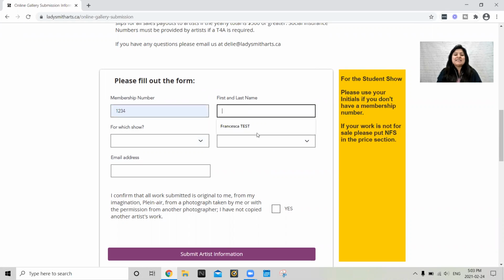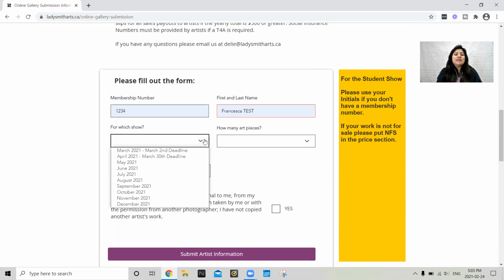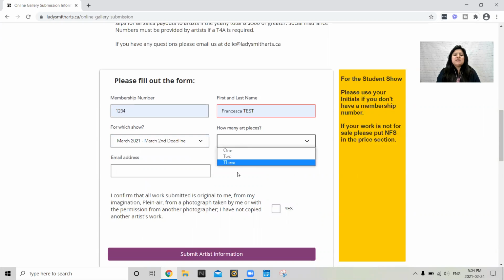You're going to put in your first and last name. You're going to put in your selection for what show you're submitting to. The previous page shows our upcoming exhibitions, so it's really great to know what exhibition you're submitting to. For this example, I'm just going to put in our upcoming show, our March show. I'm going to choose how many pieces I'm going to be putting in. For this demo, I'm only doing two. And I'm going to put in an email address.